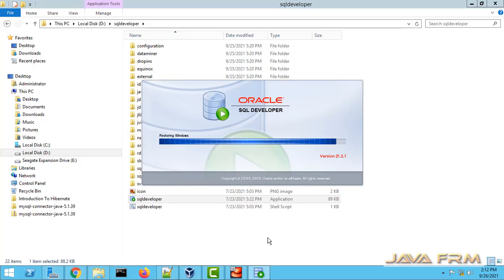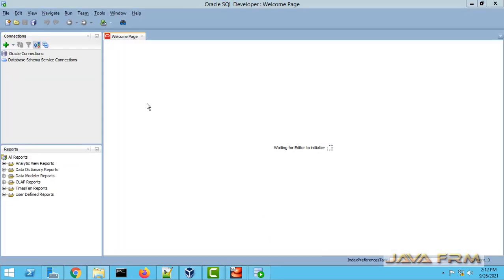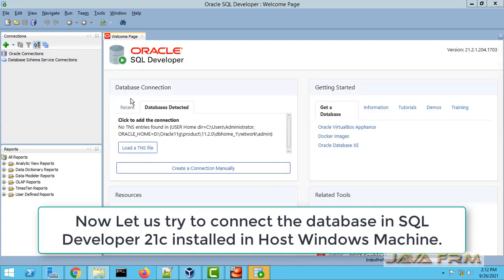Okay, so now I am going to access the Oracle Database 21c Express Edition externally. You can see that I have already installed Oracle SQL Developer. Make sure that you have installed the latest SQL Developer. So now I am going to connect from the Windows operating system.